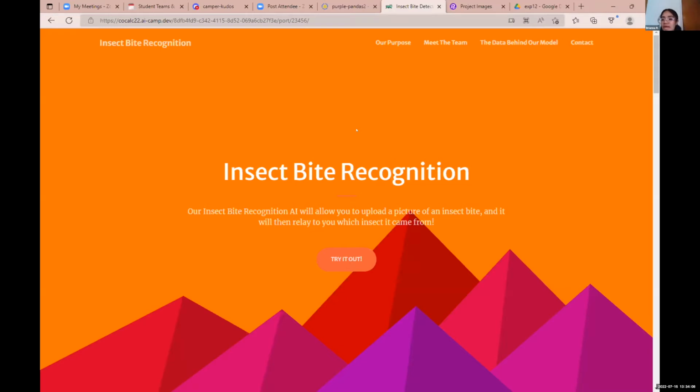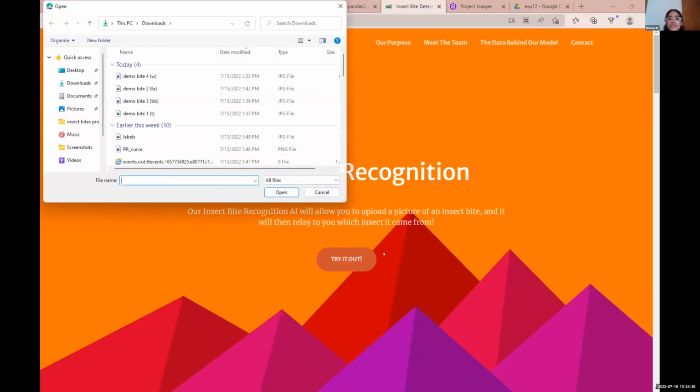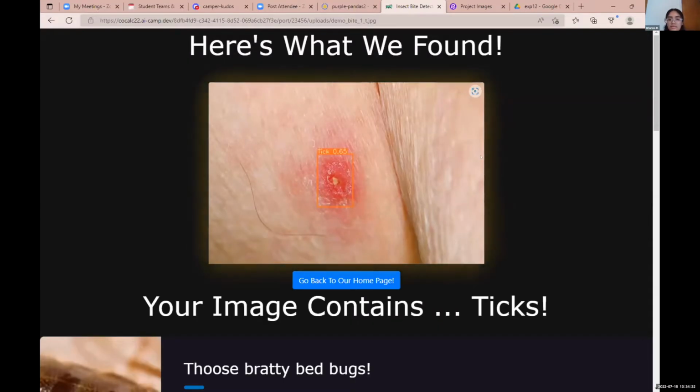Our AI is an insect bite recognition one, and basically it allows the user to upload a picture of an insect bite, and will then relay which insect it came from. So we're just going to try it out right away. Basically, the user will just upload a picture of their insect bite and it will take them here.